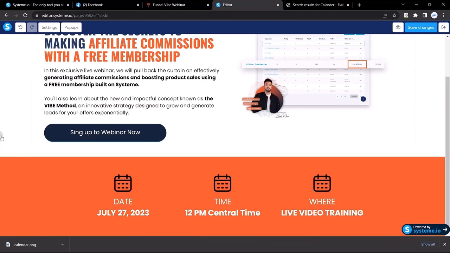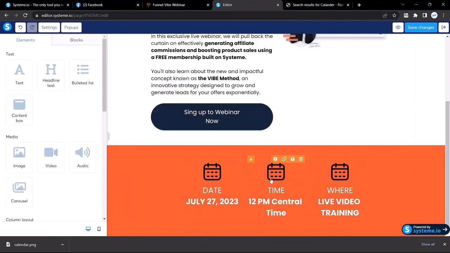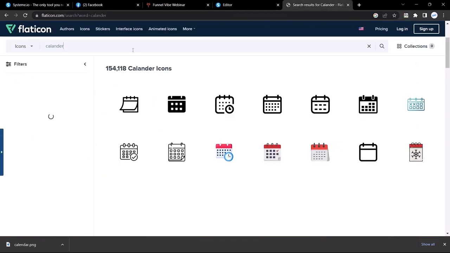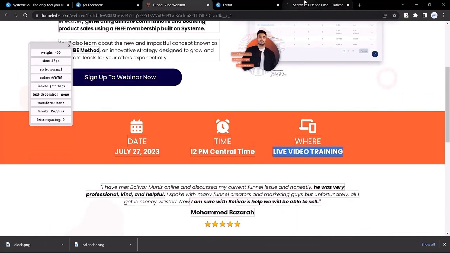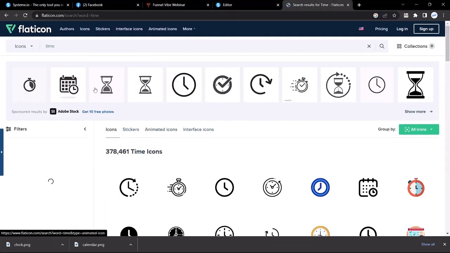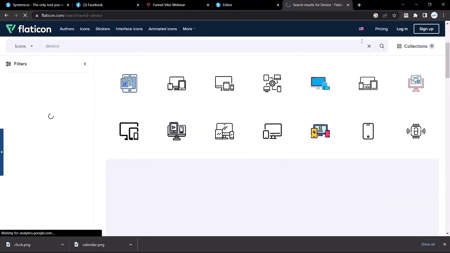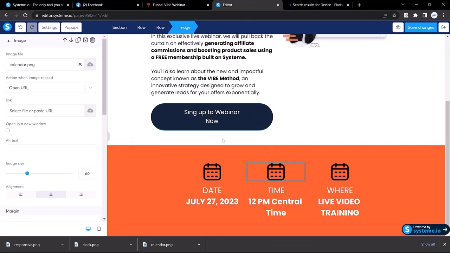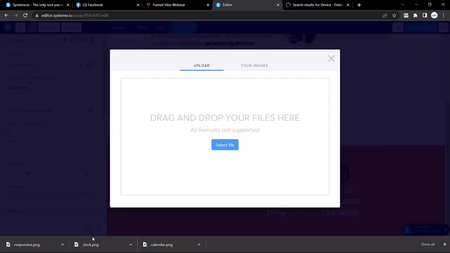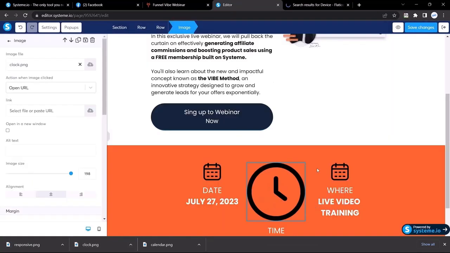And now we need to change this to an icon. So come over here and then write down here time, download this one or any of, let's download this one, and then we have this one device, or let's write down here device. So let's choose this one and come over here, click the image and click here and then drag the image over here, click insert, then it will be added on here. Now just decrease the size.